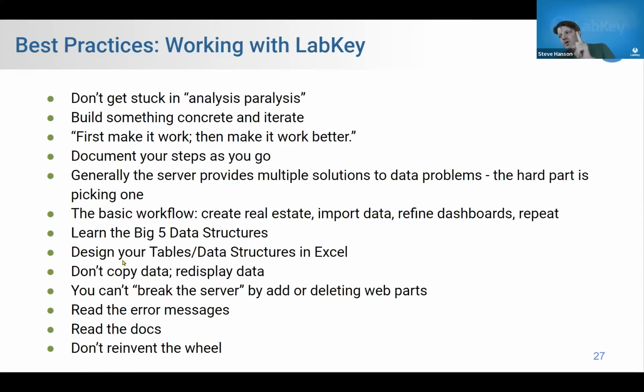Most importantly, don't get stuck in analysis paralysis. It happens all the time. People start to get into LabKey and they see there are so many ways to do things, so many ways to implement things, and they get stuck thinking about it. They're like, well, I could do this and I could do it that way, but this way has these advantages and this way has those advantages. I think it's really important to just immediately start to build something concrete and iterate on it. And it's going to work out better.